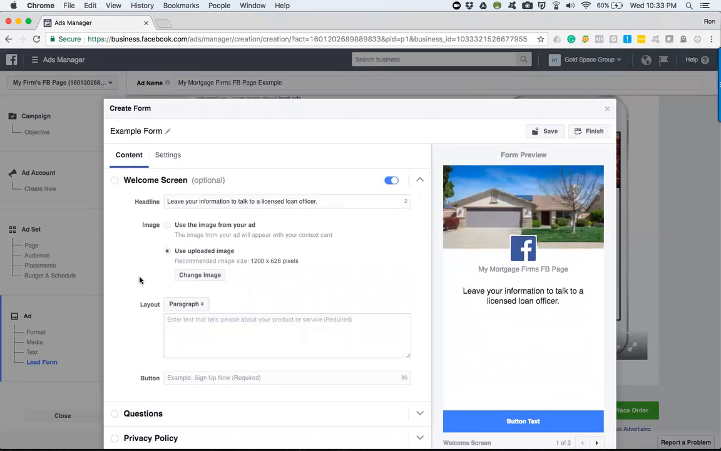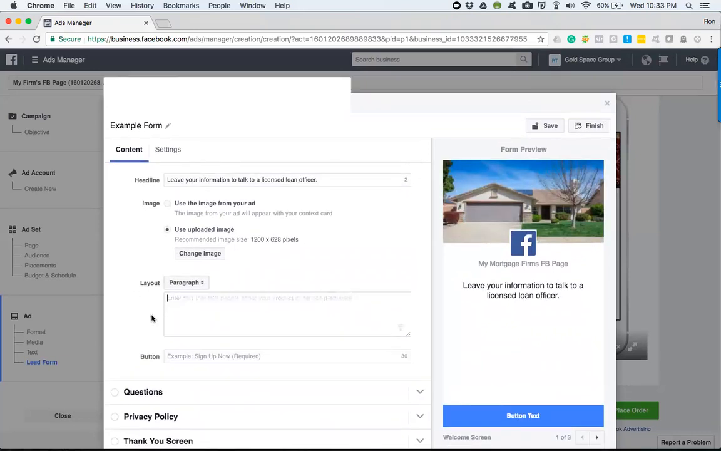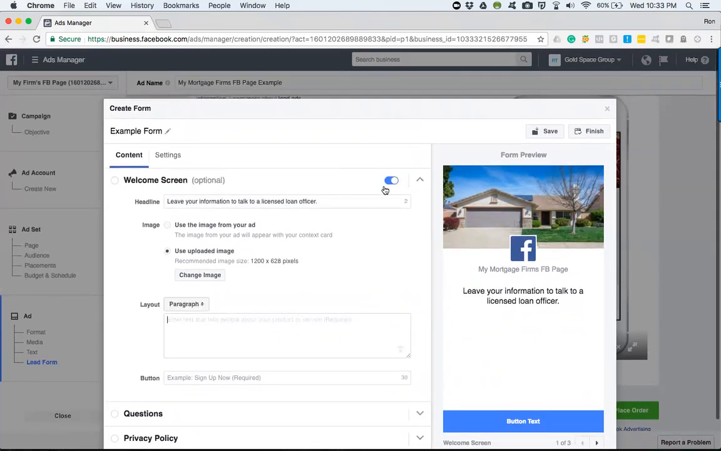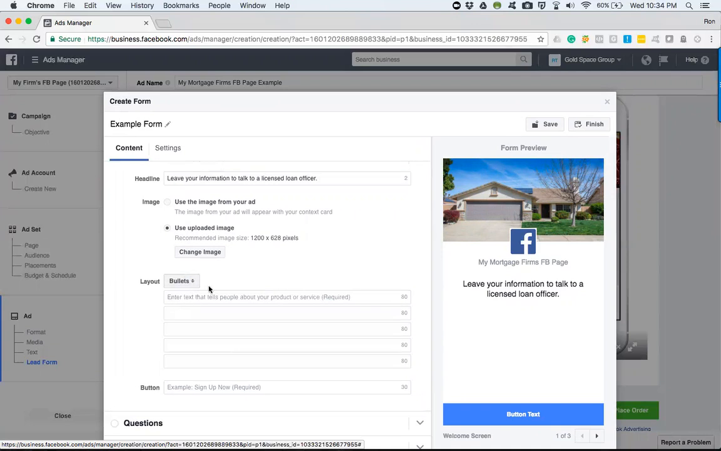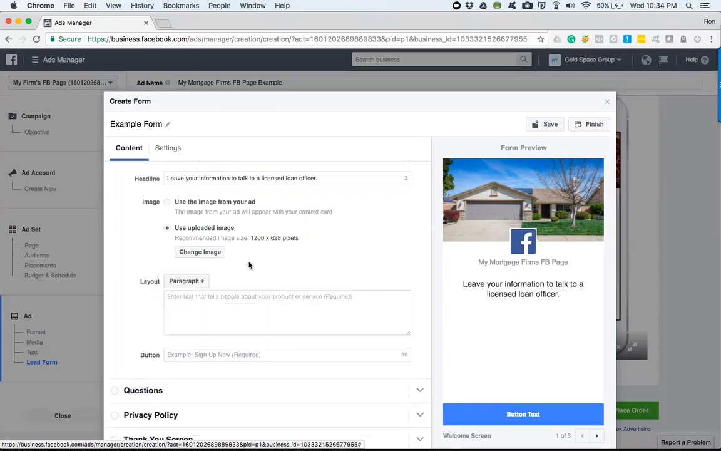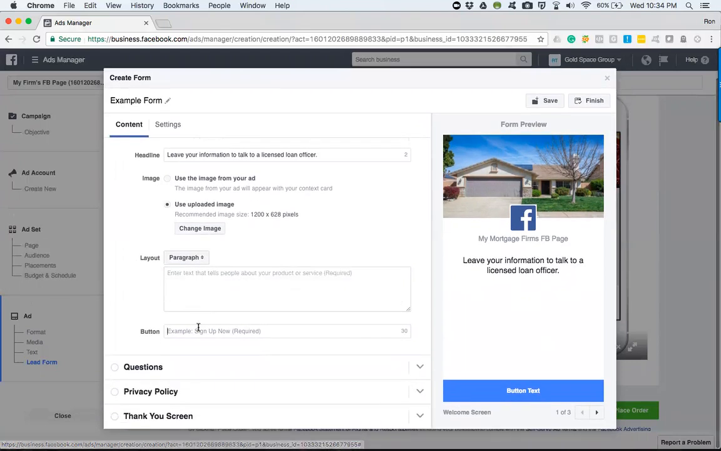And within the options portion, you have several things you can do here. Now we can, as you can see, enter text that tells people what your product or service is about. If you choose to have the welcome screen option, you are required to put something, whether it is a paragraph or the bullets. So you decide whatever is going to fit best, but you have to choose something if you use the welcome screen. Then next, you'll be able to select the text that goes in the button right here.